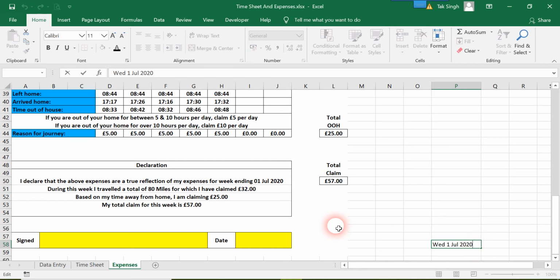Make it like this, and in this format fill this cell. So when you are done with this, it will be a good practice for you.